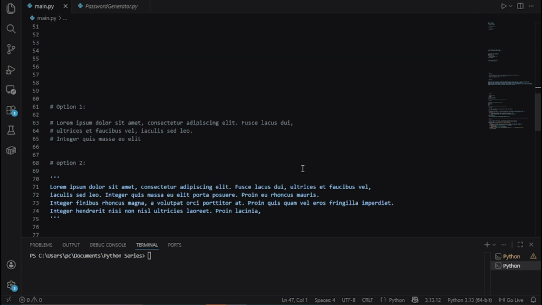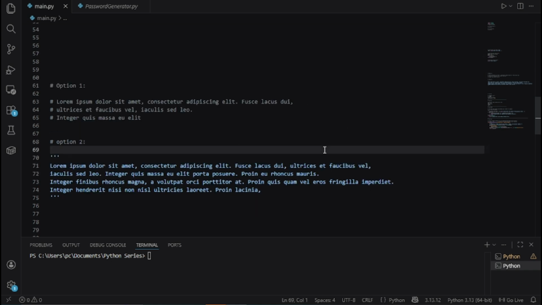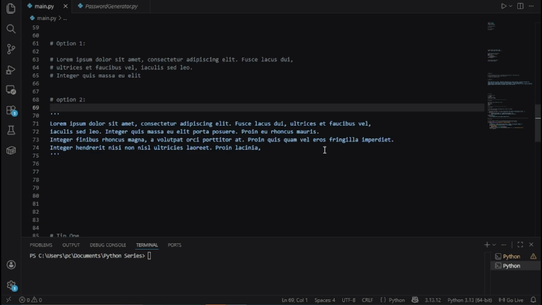If you need to write something longer, you have two options. Option 1, just put a hashtag on every line. Option 2, use triple quotes, 3 quote marks in a row. You write your text between them. Technically, Python treats this as a string, not a real comment, but since it's not stored anywhere, Python just ignores it. Developers use this all the time for longer descriptions at the top of a file.